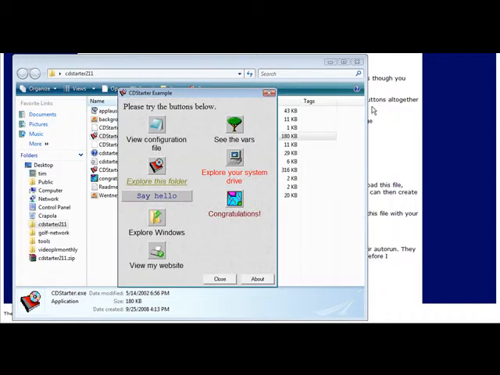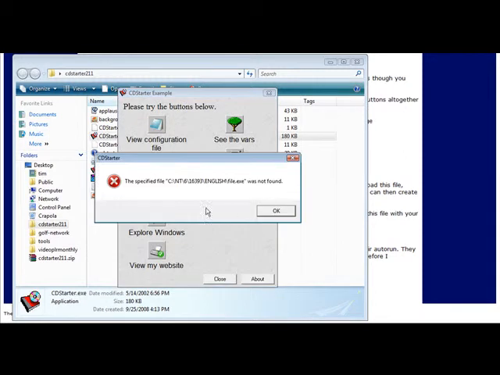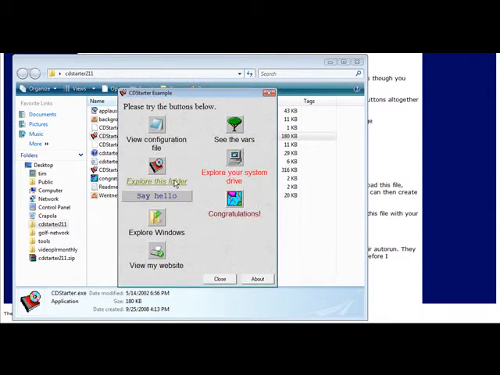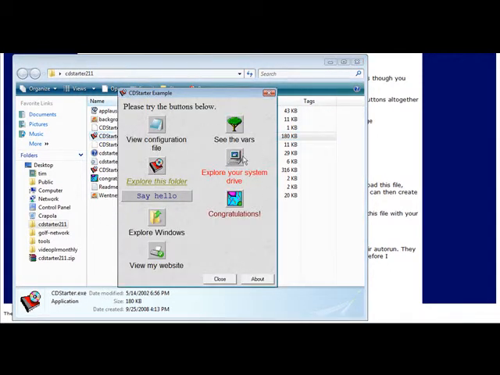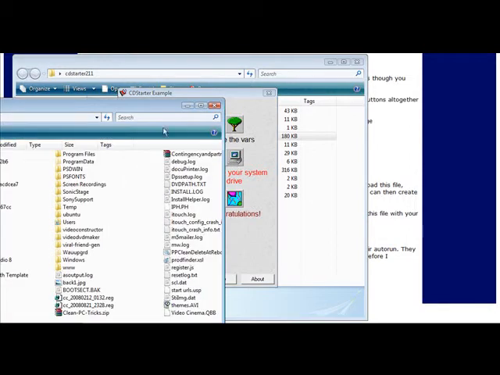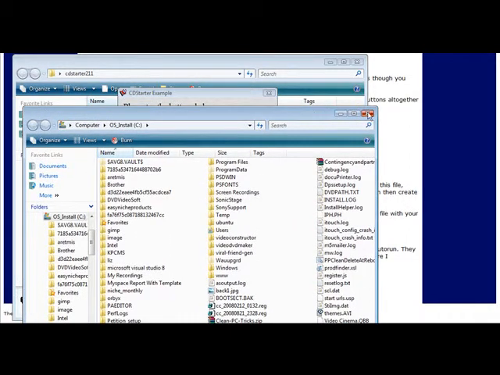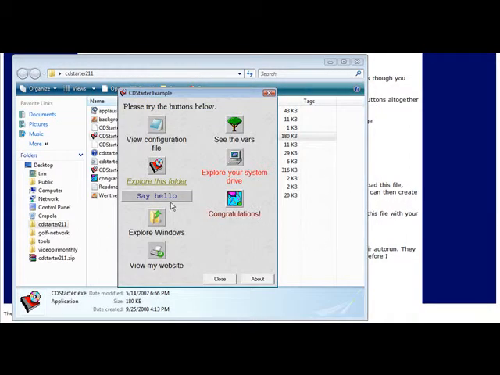View configuration file, see the vars. Okay, this one doesn't quite work on here. Explore this folder. It shows us what's in this folder. Explore your system drive, and it brings up my computer. Say hello, etc. So congratulations, plays a sound, etc. So this is an example of what it can do.